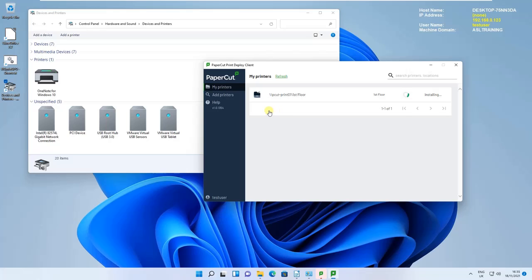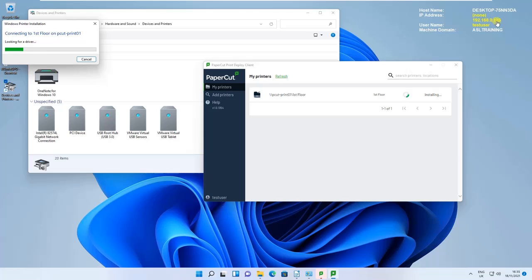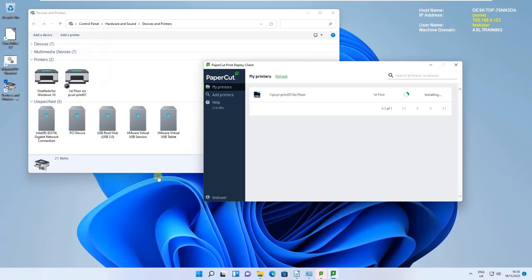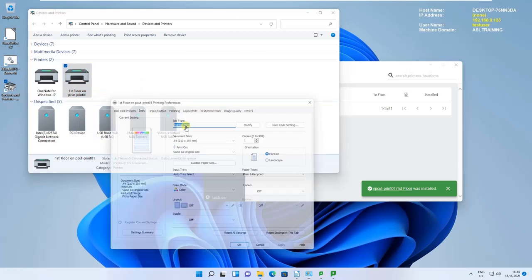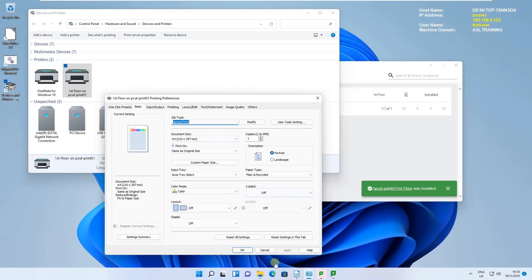It's detected that I'm on the first floor because of my IP address, installing the printer, and any moment you should see the Windows printer appear. And there it is. It's just finishing the last few seconds on this bit. Okay, and that's done. So it knows I'm on the first floor, there's my first floor printer, standard print driver, with all the normal settings in it to print your job.